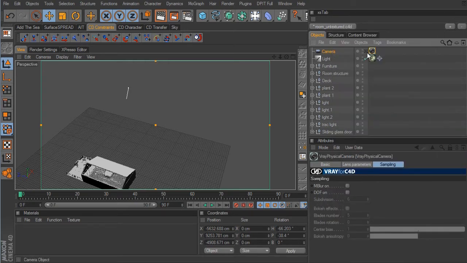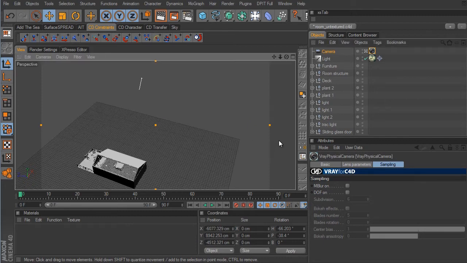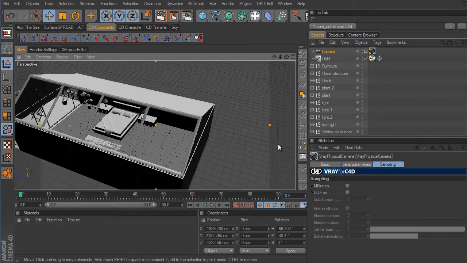So we need to jump into the camera. So just click on this little black square outline here. Click on it to turn white to jump into the camera. And we need to position this camera in our room where we want it.